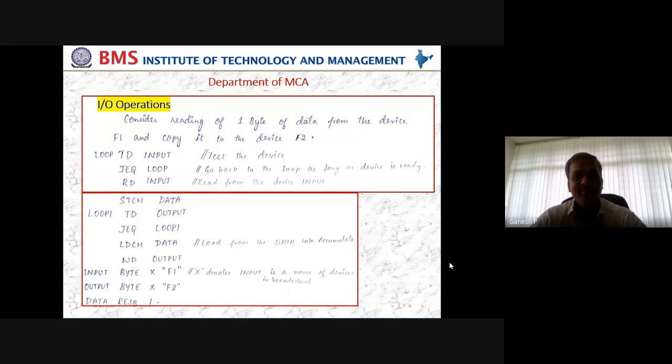So when you test the input device here, if it is 0, what do you mean now? The device is not ready, so I need to check again and again. I need to be in a loop now. That is the reason why the label at TD is LOOP, because I will check the device. If the device is not free, the value will be 0. If the value is equal to 0, I will go back into the loop. I will come out of the loop only when the value is other than 0.